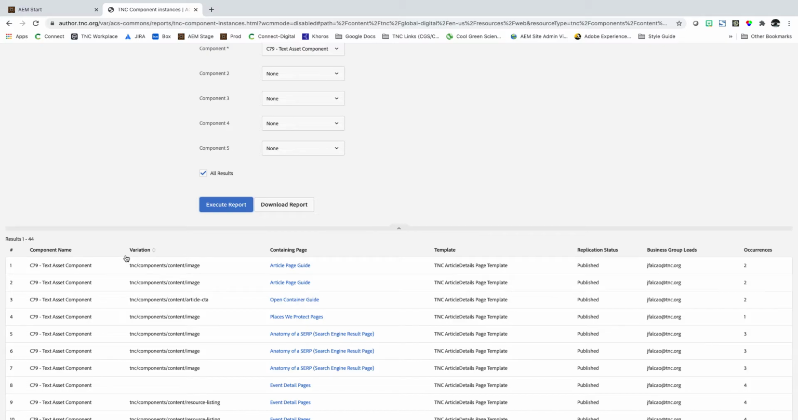In the situation here with the text asset component, the variation is indicating which secondary component is used. So in this one, the image component is used in this text asset component. And then I've got article CTA down here, resource listing. So the variation is a secondary component. But in some other components, like the related articles component, it'll say 3 up or 4 up, depending on what the variation options are for the component.